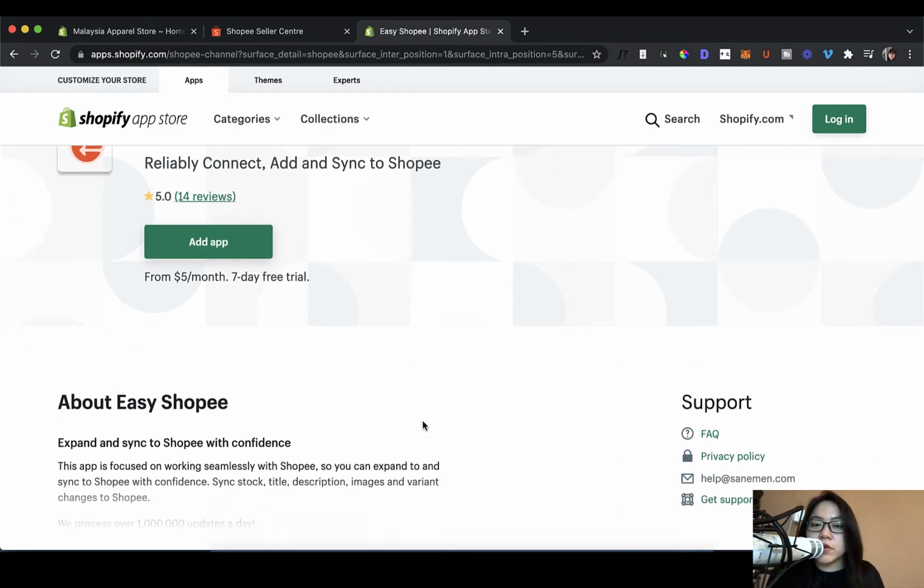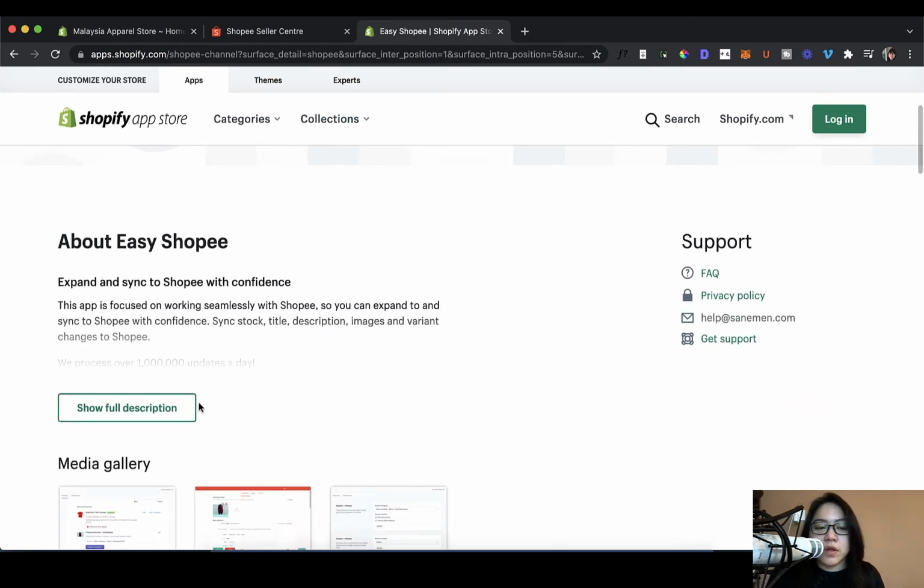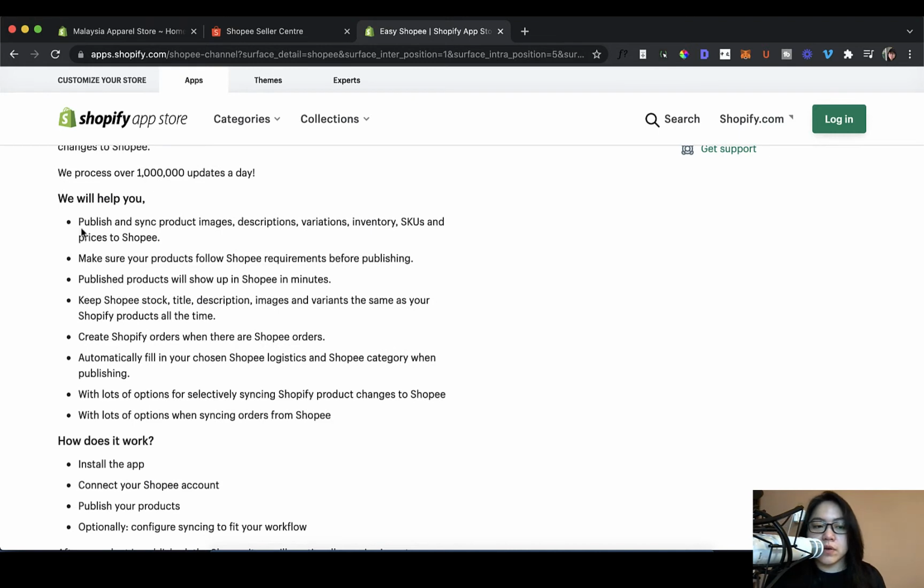Of course, before you use it, you can always give it a trial run. Okay, it includes a 7-day free trial, so you can test out the app before you actually decide to use it. Okay, so now let's take a look at some of the features that it has. Alright, so the first one is that you can publish, sync and sync product images, descriptions, etc. from Shopify to Shopee. So if you create a product in your Shopify store and you don't want to create the same product again in Shopee, you can just use Easy Shopee to sync these two together.